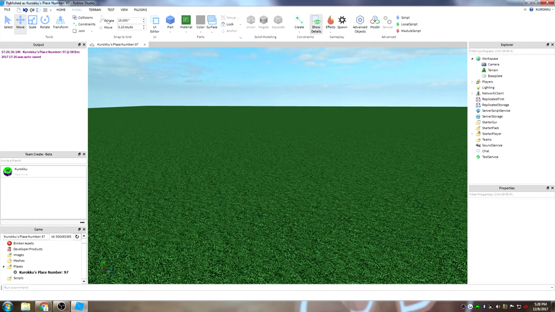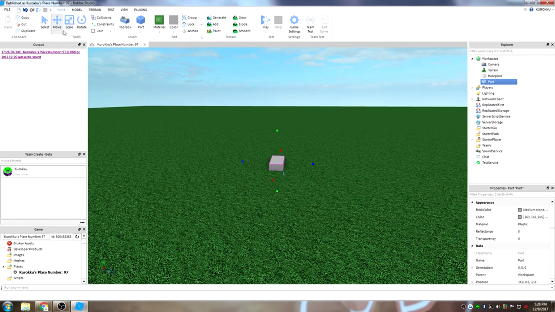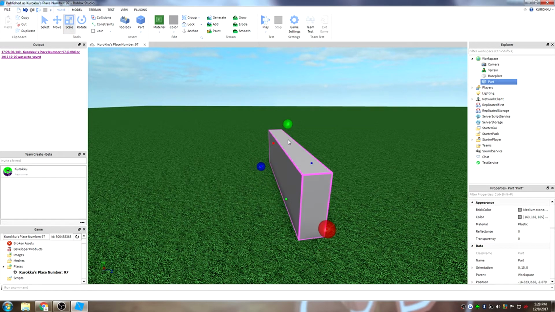Same thing, rotation. Basically, when you rotate a part, you can rotate a part like that. Scale is when you can scale a part, right?